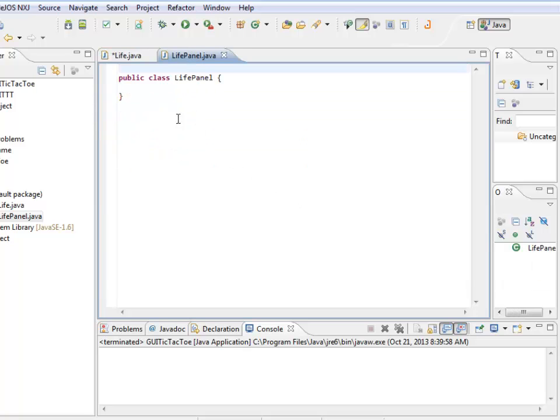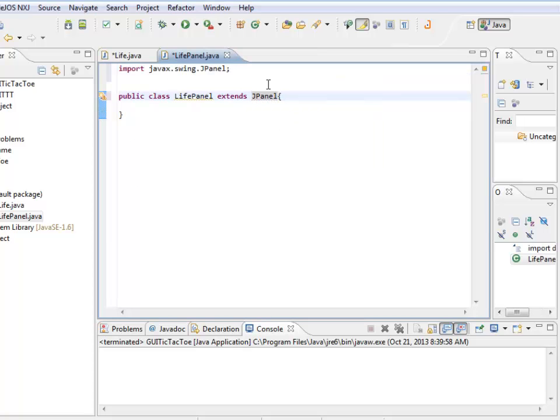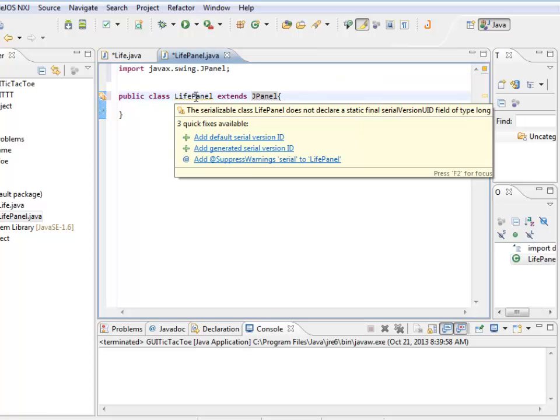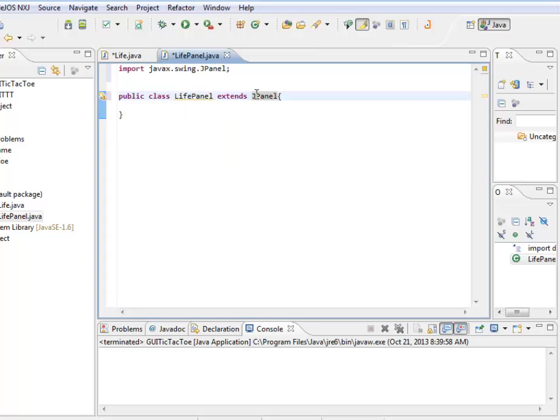So the LifePanel, let me talk about that for a second. This thing is going to extend JPanel. And I need to import JPanel. Now that alone means that LifePanel does all of the things that JPanel does automatically. So it's able to be put into components. I can do anything I can with Swing with a JPanel automatically with a LifePanel.